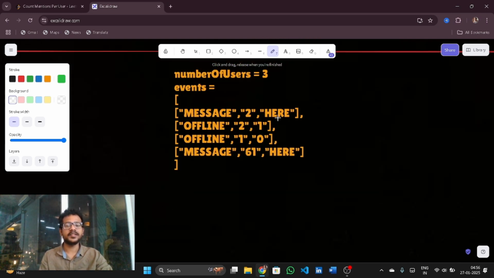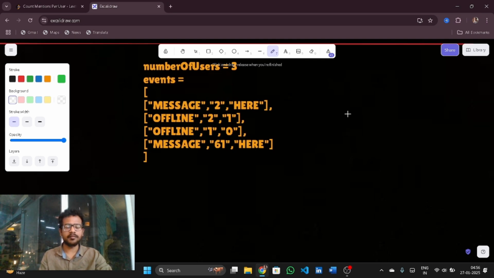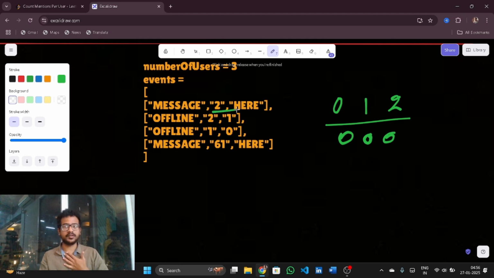If you see here, the message is here, right? So that means if I say all the users, which are 0, 1, 2, what are the users which are online now? As I say, all the users will be online initially. So at timestamp 2, I am assuming that all the users are online. So if I increment it by 1, everything will be incremented by 1. Then I got this offline at timestamp 2, the ID is 1.